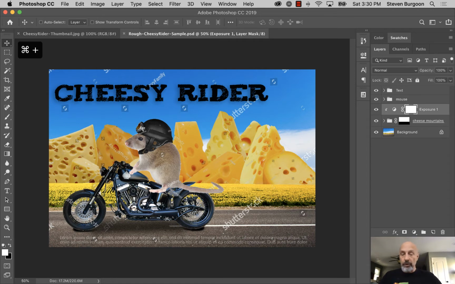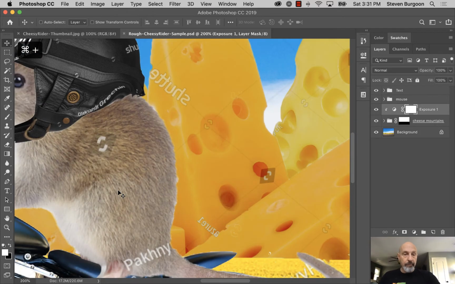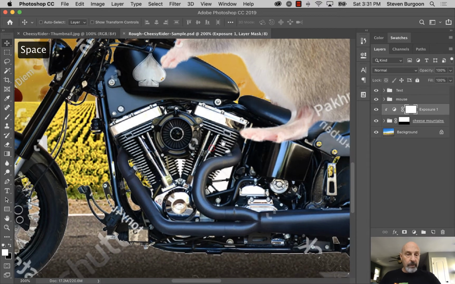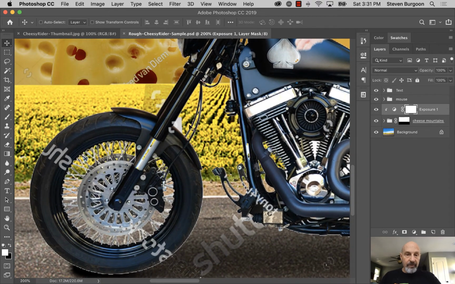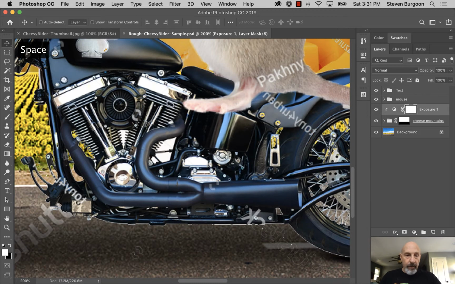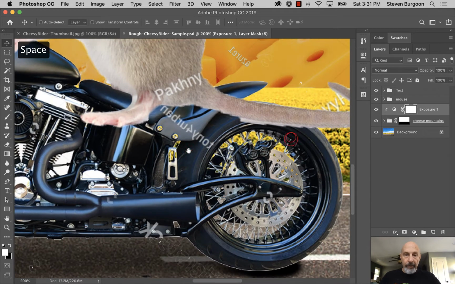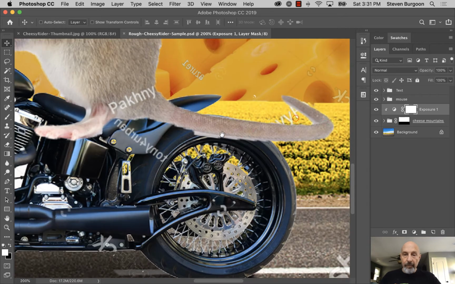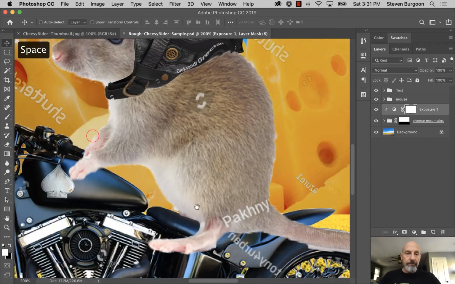So if you were to zoom in, for example, on the motorcycle, you'll see that there are a lot of spots where there's some rough selections. You can see all around the wheel, you've got the halo, there's some white right there. There's some whiteness in the middle there. You'll notice the edges of the mouse here, all very roughly selected.